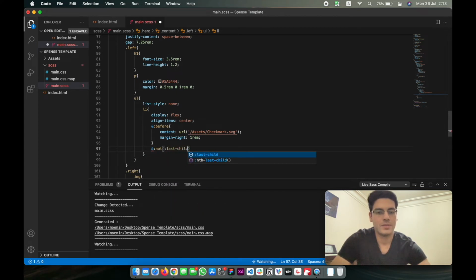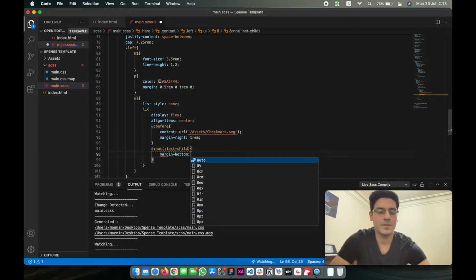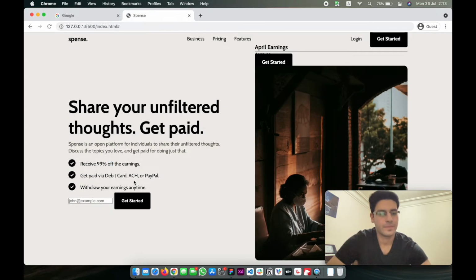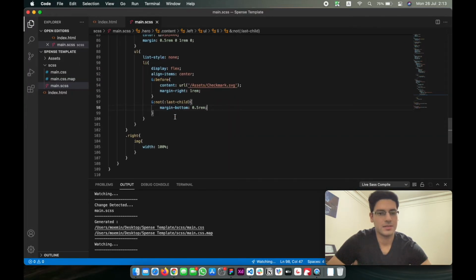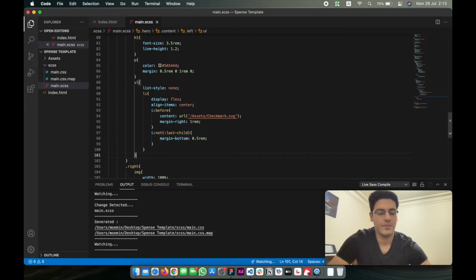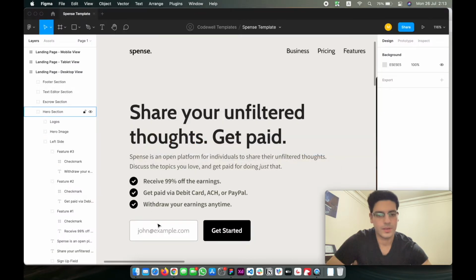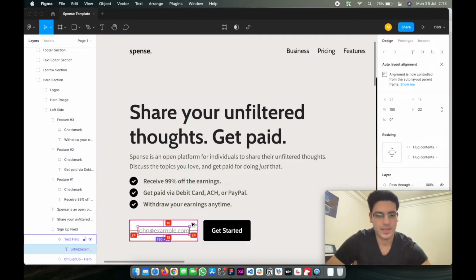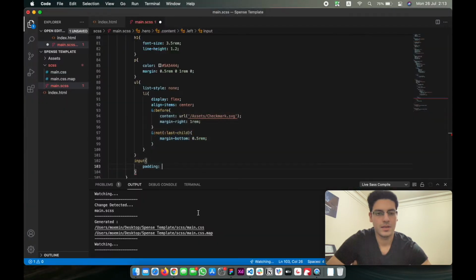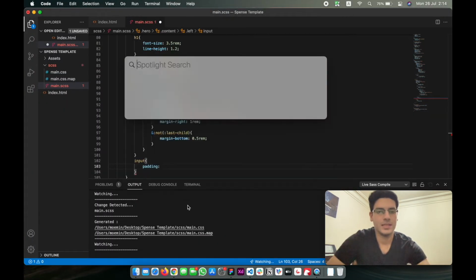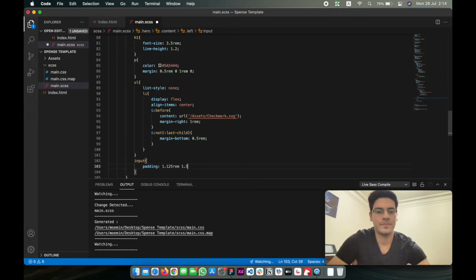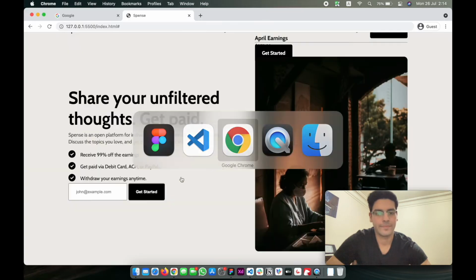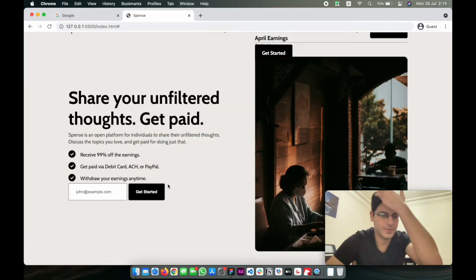So every single one of them, except for the last one, we're going to add a margin bottom of 0.5 rem. There we go. And now for the input, we're going to do a padding of exactly the same, I think, so 18 24. So 18 divided by 16, that's 1.15 rems, and 24 is 1.5 rem. There we go. It's perfect.